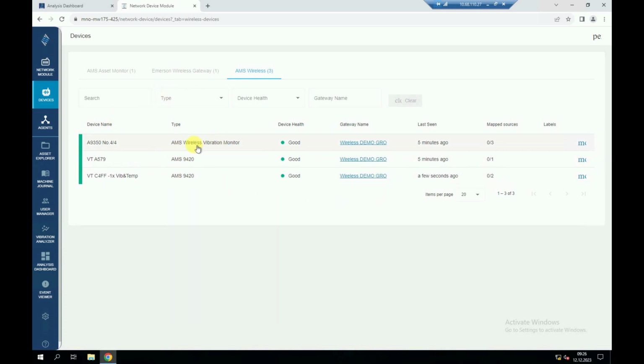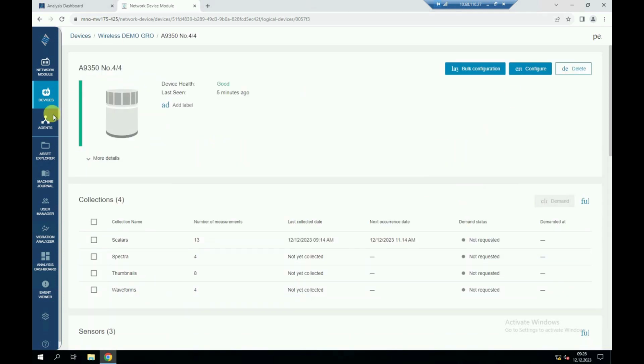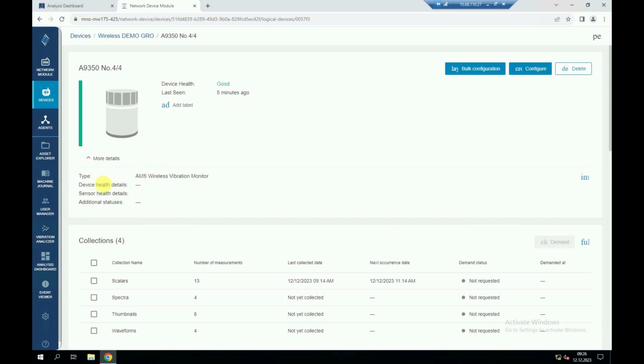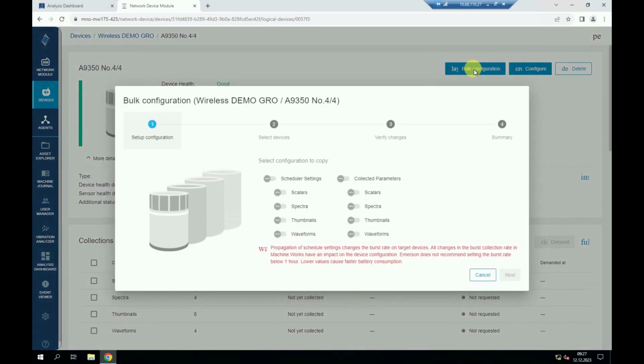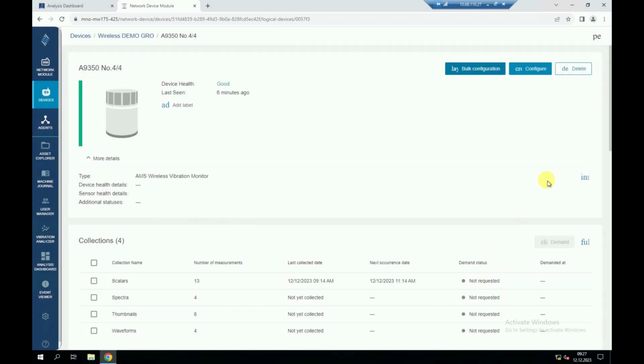So clicking onto the wireless vibration monitor, you see that on screen now. You can check the more detailed section. If we would have entered anything into the config, it will be shown from here. Now, the great thing is that you have a bulk configuration and a configuration button on the upper right corner. And with clicking on configure, you're able to set up the noise threshold levels and the RMS value levels. A bulk configuration tool is available as well that helps you configure things for multiple devices at once. So that's a great thing here.